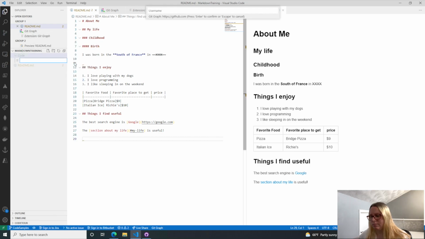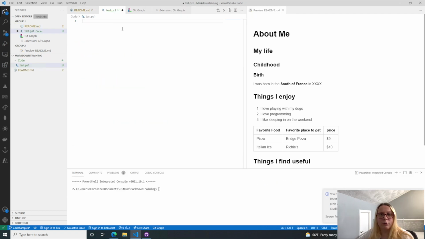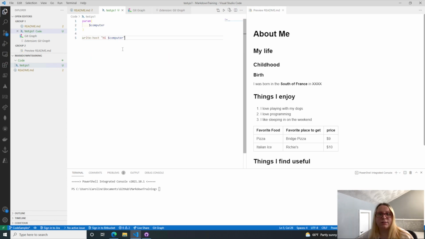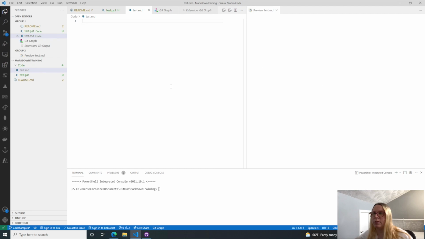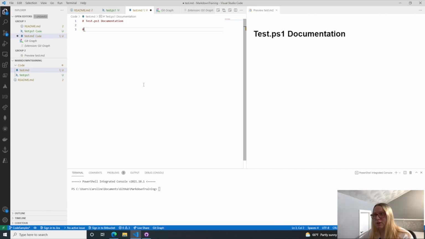Let's say test.ps1. We're going to create a small PowerShell file. I'm going to quickly write a PowerShell file right now. All right, simple, right? We did this, pretty cool. Now we're going to create a new file. We're going to call it test.md, and here we're going to document that code, right? So let's say test.ps1 documentation, right? And here we're going to say the code. Now you probably wouldn't want to do that, but I'm going to do it anyway.